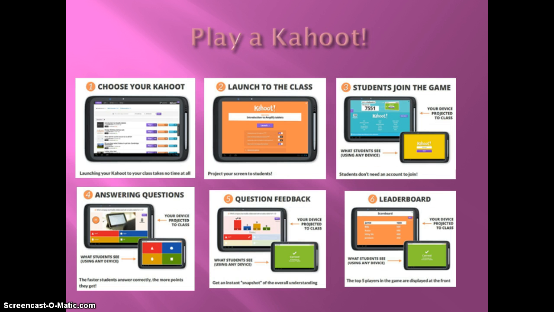So next, in order to play a Kahoot, you choose your Kahoot that you have either saved previously or one that you have just created. You can find all of your Kahoots that you have made under the Me tab, where there is a section called Created by Me. Here you will also find Kahoots you have as your favorites and those shared with you by other users. Next, you want to launch it to the class. This will be your projector stream for your students.